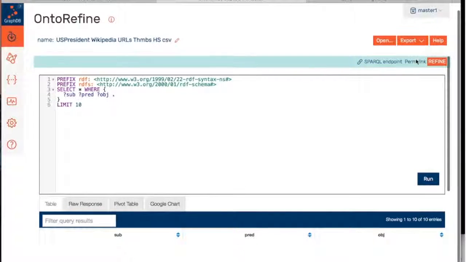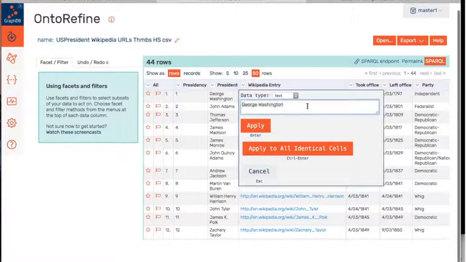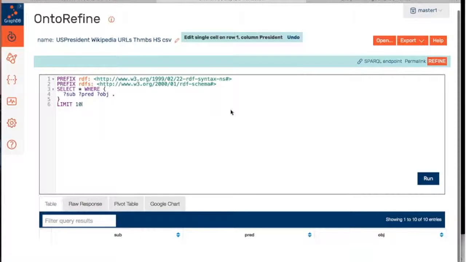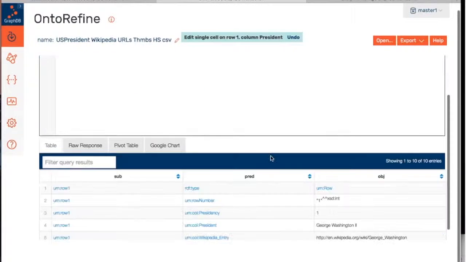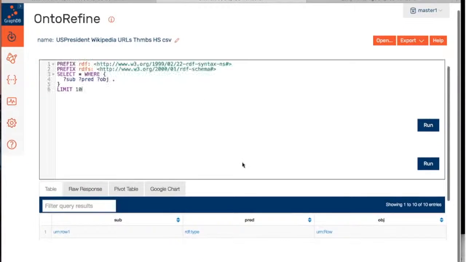So whenever you edit something in OntoRefine, let's try to edit George Washington's name to George Washington II. And as you can see, it changed here. And if we go back to the SPARQL editor and run the same query again, you see that you immediately get the change in your RDF data. So this RDF data is still only in OntoRefine and not in your GraphDB repository.